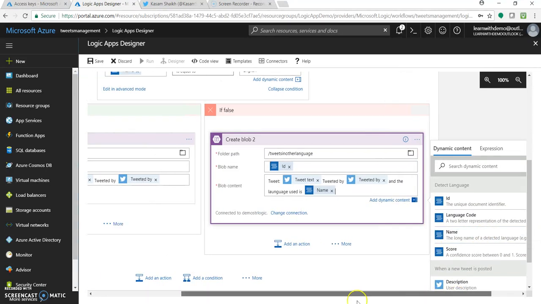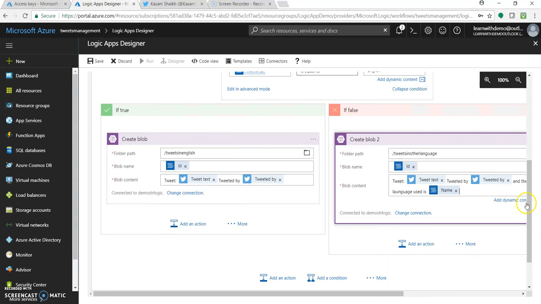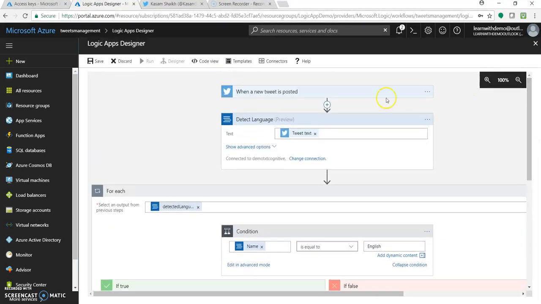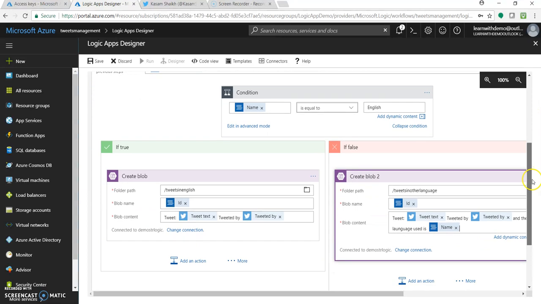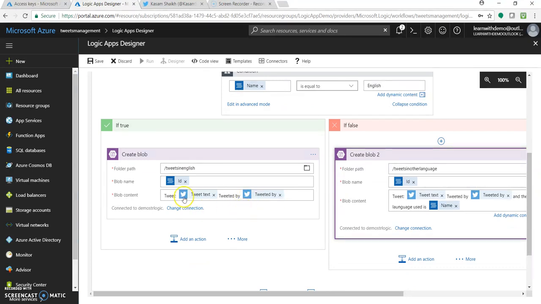Great. So we created this flow. As you can see over here, when a tweet is posted, it will detect it. We are passing it through text analytics cognitive language. We are checking whether the tweet is in English. If it is English, it will create a blob with the tweeted text into the folder tweet in English. If it is not in English, it will create it into the tweet in another language folder. So let's save it.